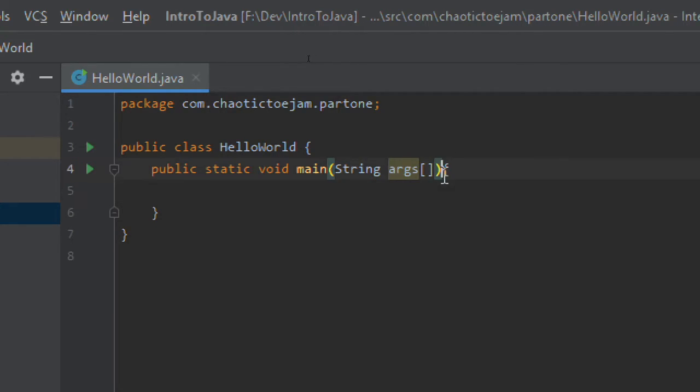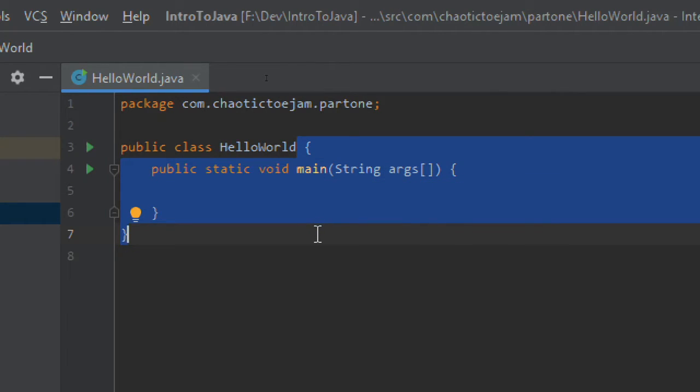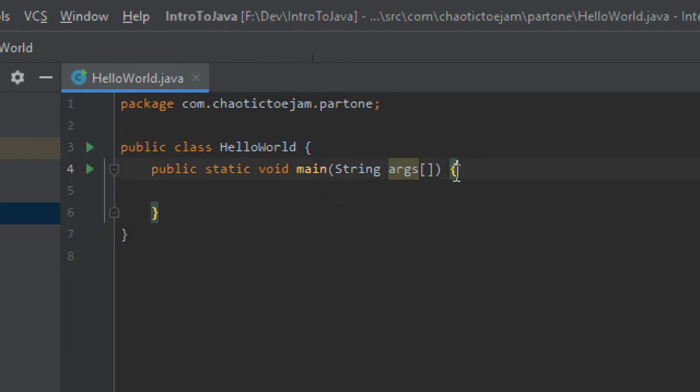And then we have our space and bracket, and this is defining the block for our main method, okay? This curly bracket here to this end curly bracket is the block for our class. So that's the code block for our class. This bracket after our main to the end here defines the code block for our main method. So now we need to print out Hello World.